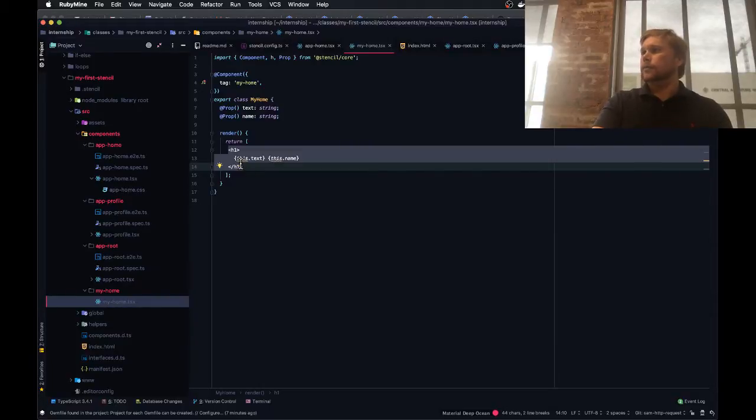So my home is a child of app home in the sense that app home renders my home. So it has nothing to do with file structure. Nothing to do with file structure, just usage. But you can pass data down from app home to my home.